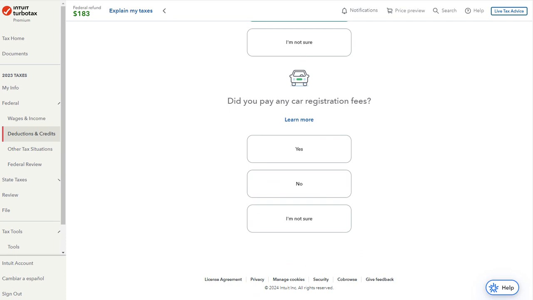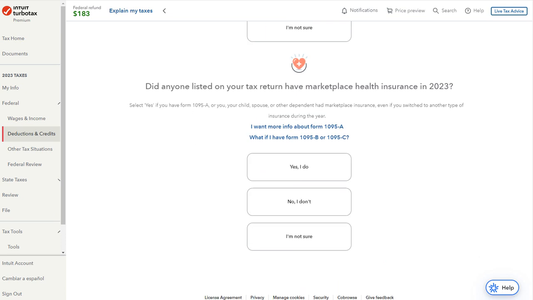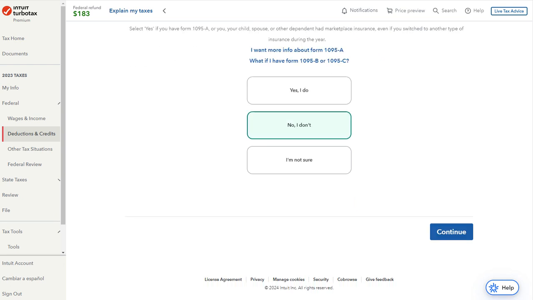Well, so what they're asking there is if you're going to itemize, car registration fees, taxes on personal property can be included as an itemized deduction, but for simplicity, we're going to say no because we are not taking itemized deductions. We're just claiming the standard. So we're going to say no to all these. Anyone listed on your return at Marketplace insurance? No.